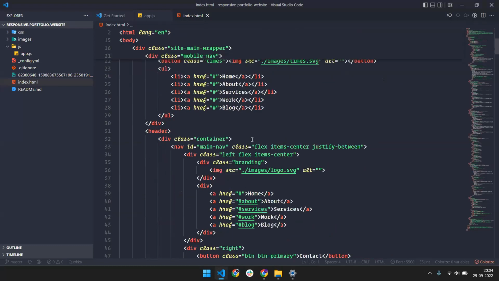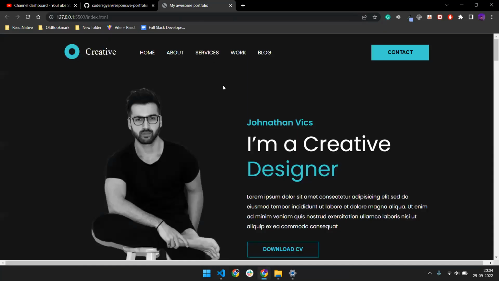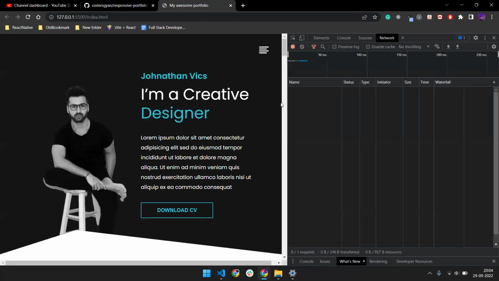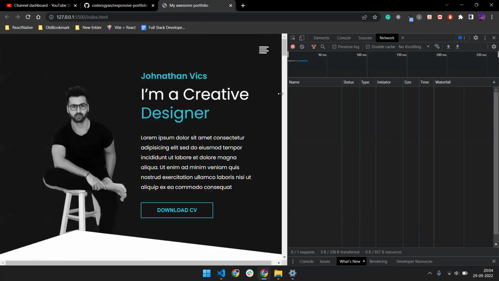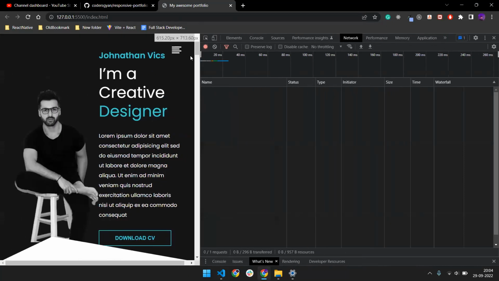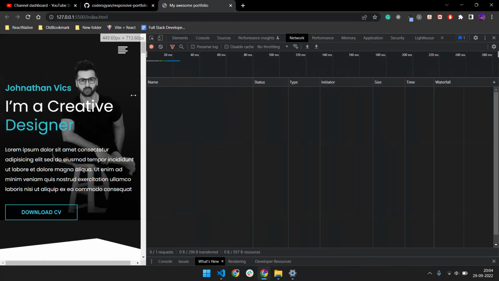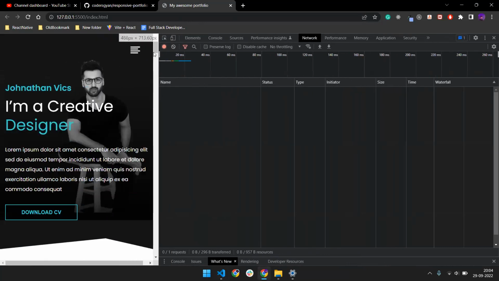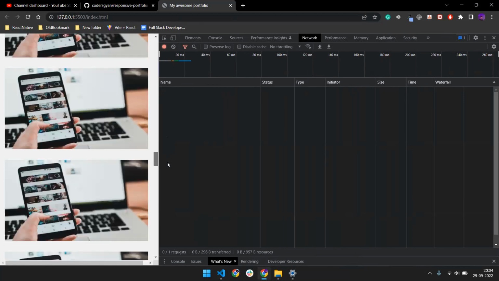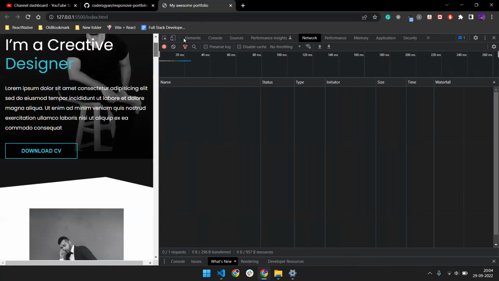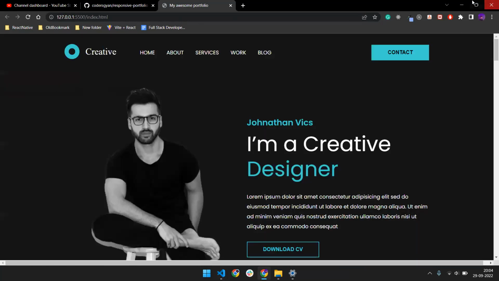Okay, now it's time to see how you can make your portfolio look like this in just a few seconds. It's also mobile responsive. I'll show you. You can see a hamburger icon with a special effect. If I make it smaller, you can see all the score. So it's looking like a mobile screen size. Now it's time to see how you can make your portfolio look like this.